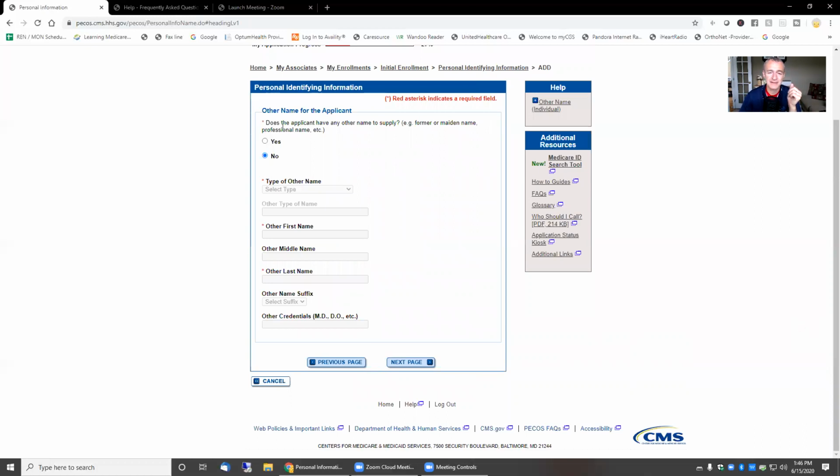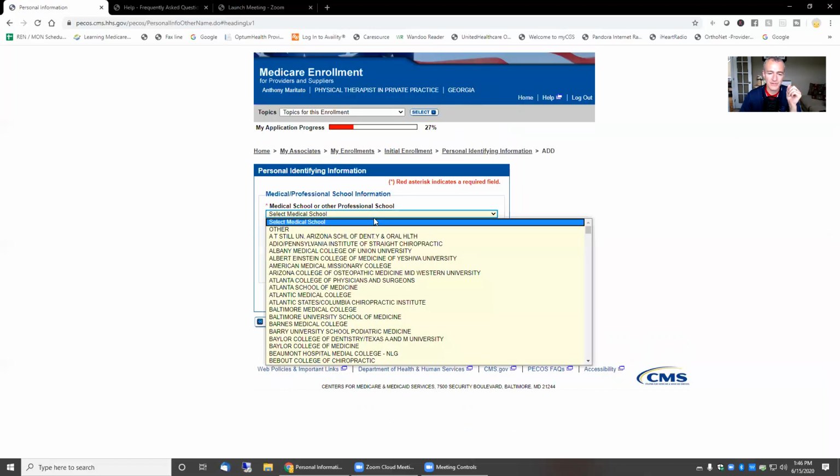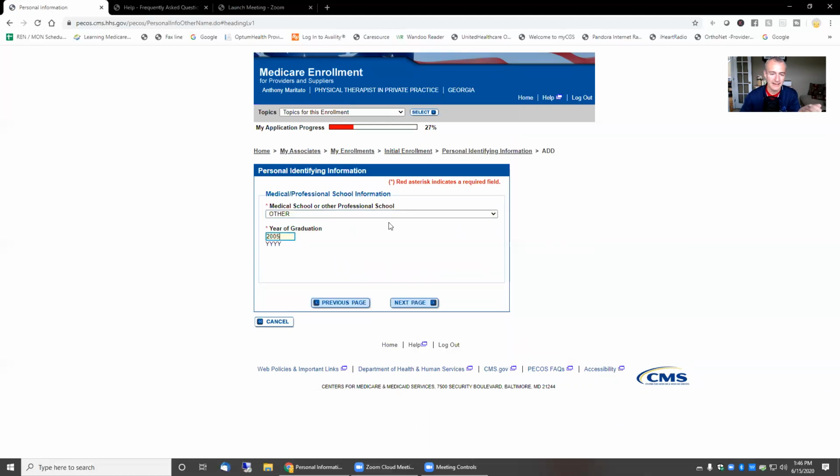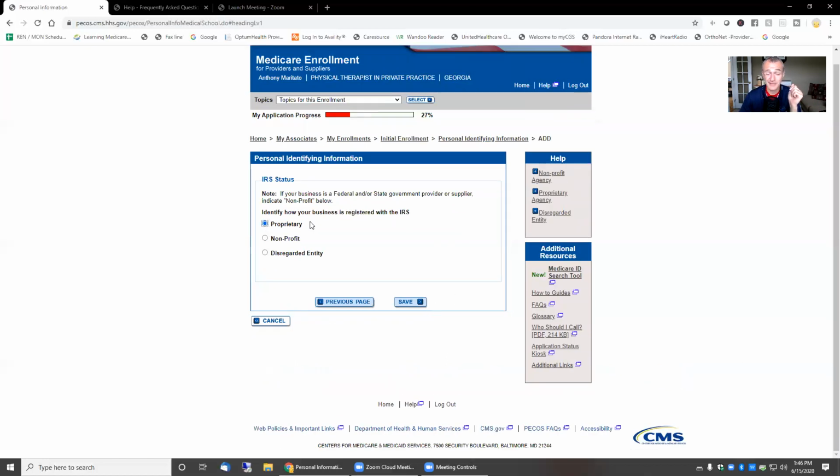So personal information, does the applicant have any other name to supply? Former name, maiden name. Generally, it's going to be a no. Medical school, look for the school from the list. If it's not on there, you can say other. And then graduation year. And then it's pretty much always a proprietary business. This would be your normal outpatient clinic. I guess some might work for a nonprofit organization. I've never met anybody who's a disregarded entity. So for all intents and purposes, most of you running a private business for profit are proprietary.